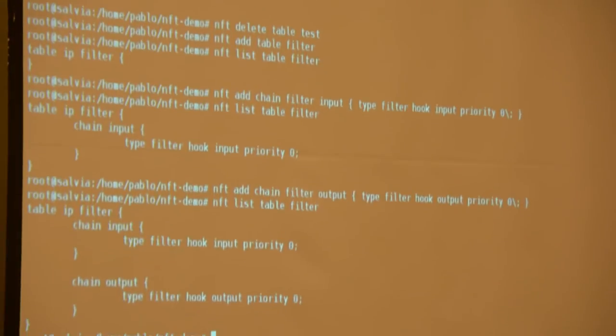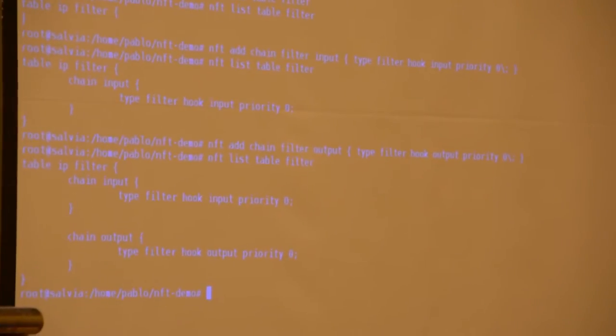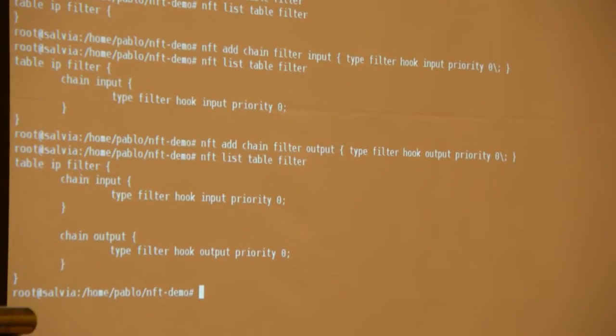So, for example, in case you want to configure, what's going on? Oh yes, this got unplugged.